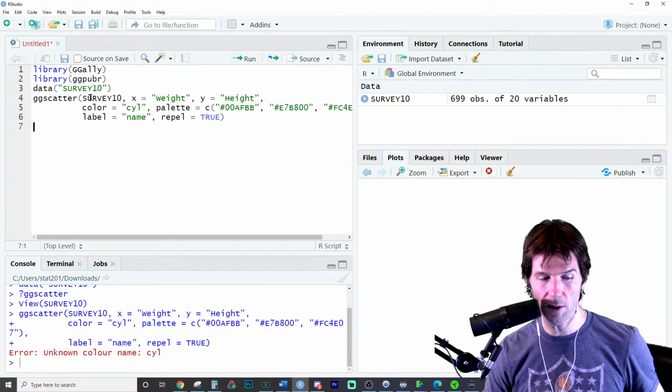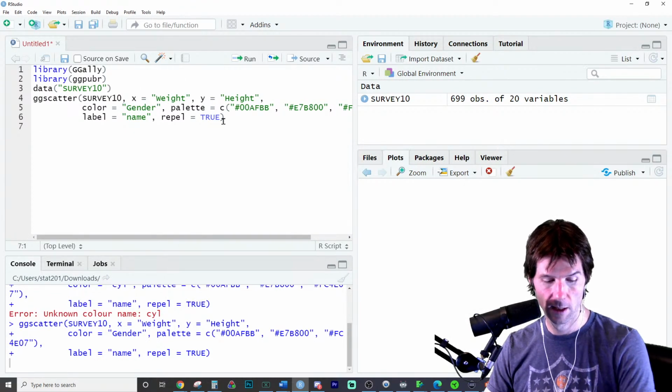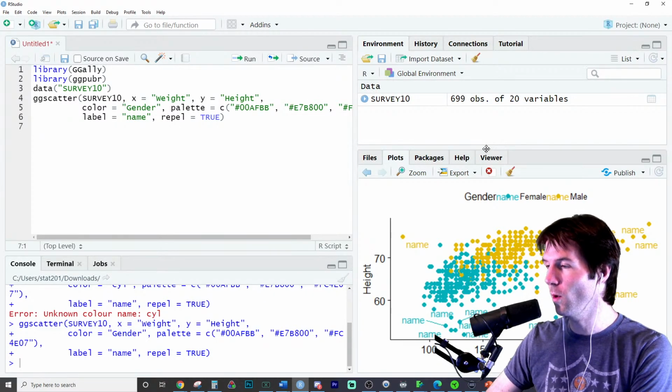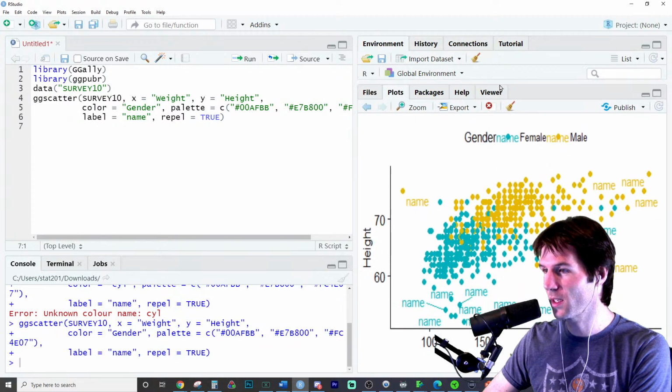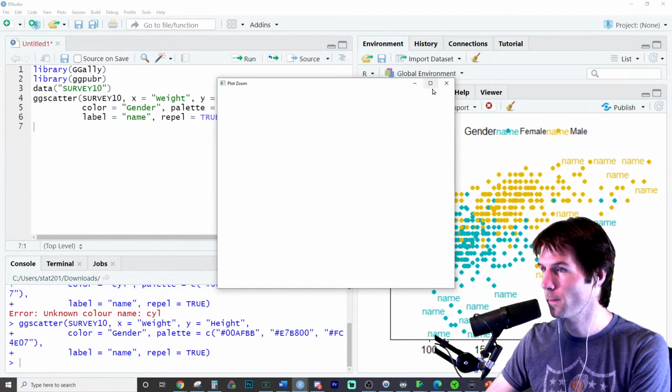It says unknown color. So they were using a color right here. Oh, so we could go to gender for the color. Well, here we go. Let's find out if it works. Finding out. Oh, whoa. What are all those name things on here? What is the name thing? Whoa. It's looking all crazy.